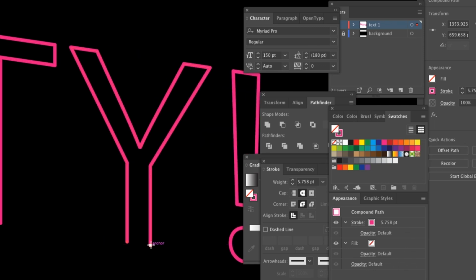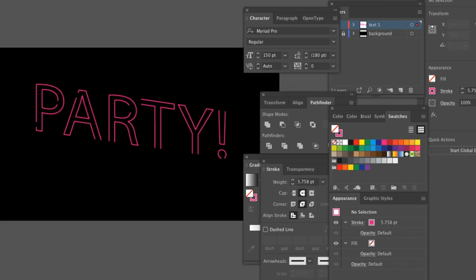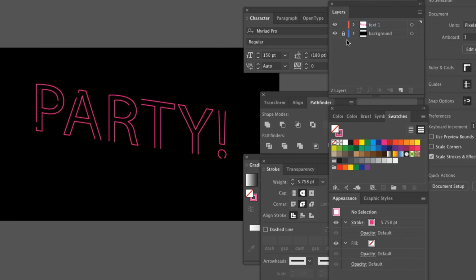And after you make the incision you want, just hit the delete key on your keyboard. We're going to make one here at the top. Hit delete. And I think one here at the very bottom. Okay. And now what we want to do is we're going to unlock our background layer.